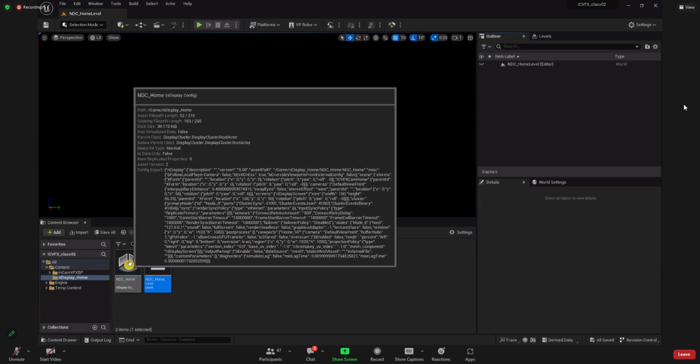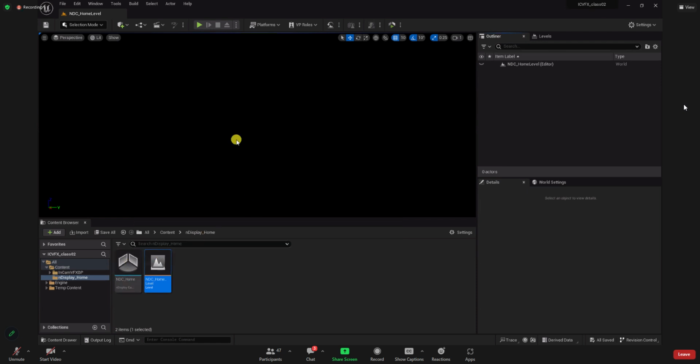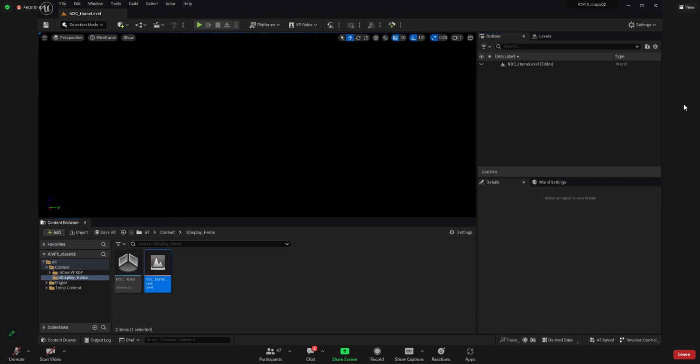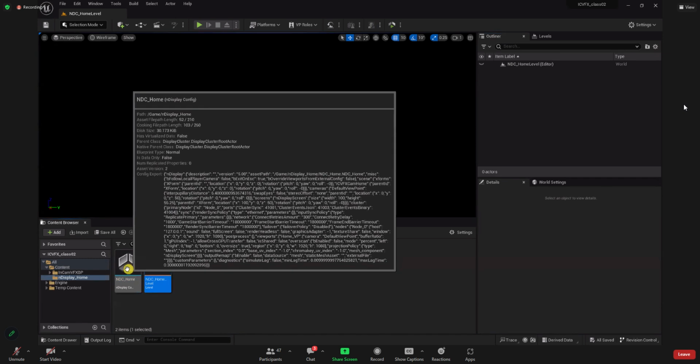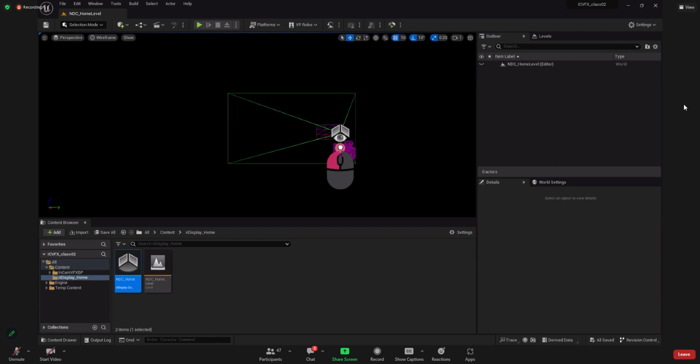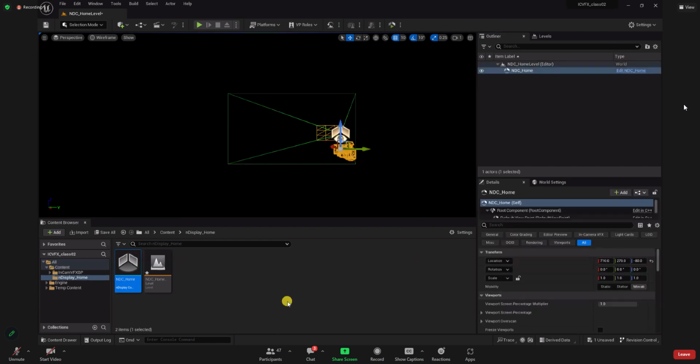And before bringing our in-display config into this world, we'll change its view mode so that we'll be able to see something of the config that we created in the world. We'll set it to wireframe. And when we drag our in-display config into this world, we have a wireframe version of it.